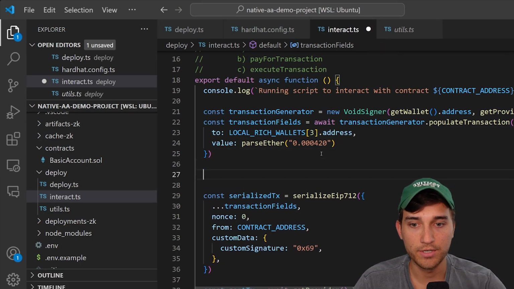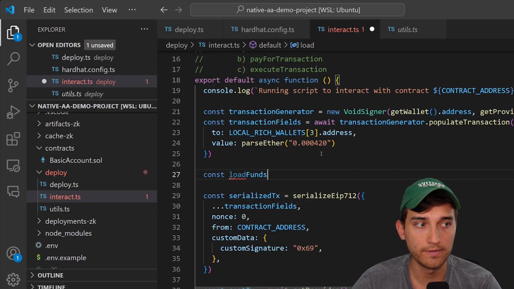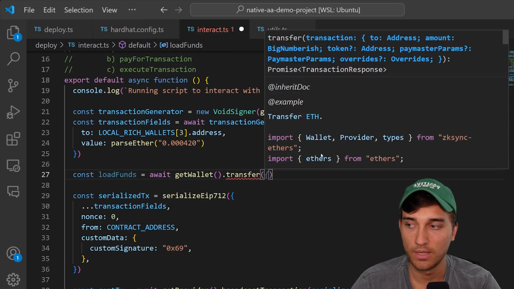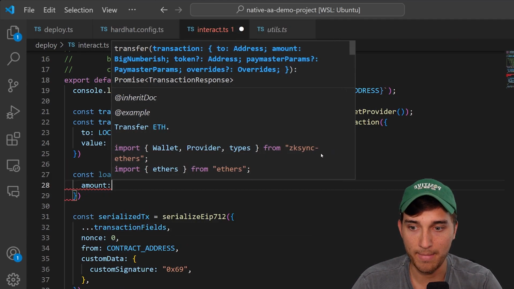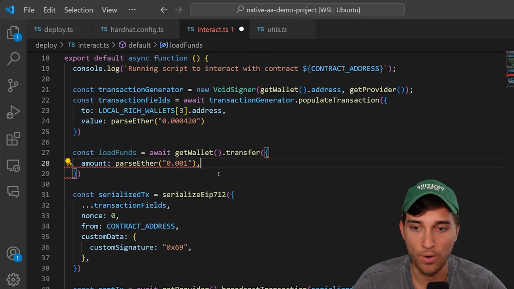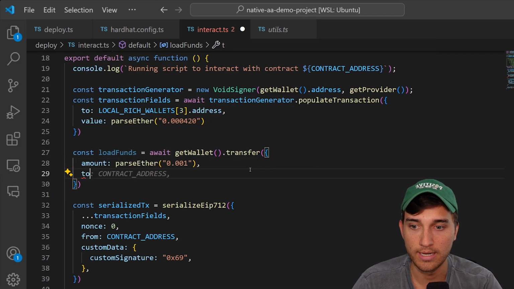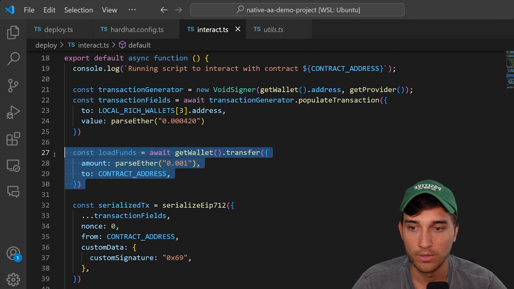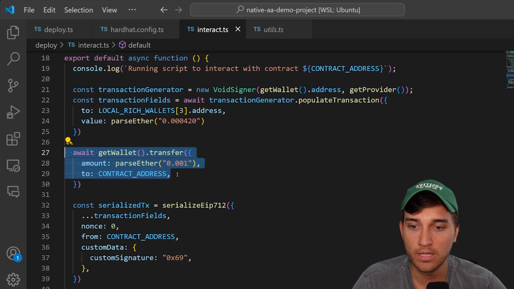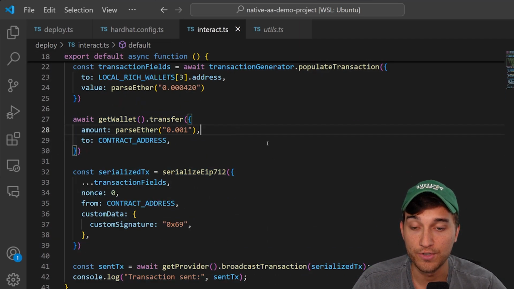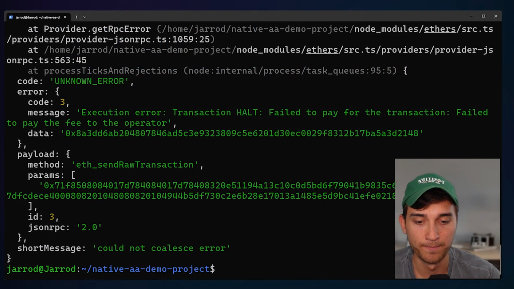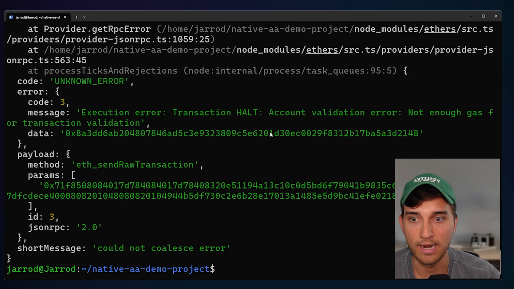So to do that, we can just say const loadFunds is equal to await getWallet.transfer. And within this transfer, we're going to provide the amount and we'll do parseEther. How much do we want to do? 0.001, that should be good. And then to is the contract address. So we're just going to actually load some funds. We don't even need to store that in a variable. Just load a little bit of money before we actually go ahead and send the transaction from our account. So let's try again from our terminal here. Clear this out and then run npm run interact once again.